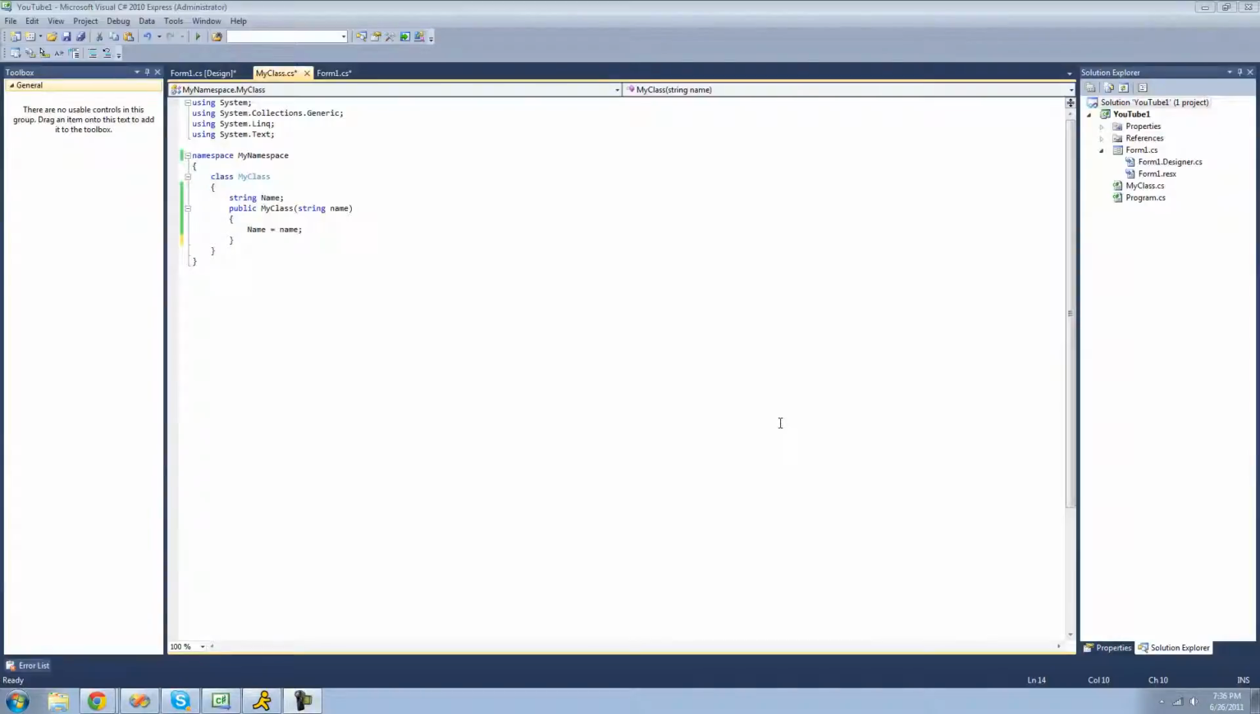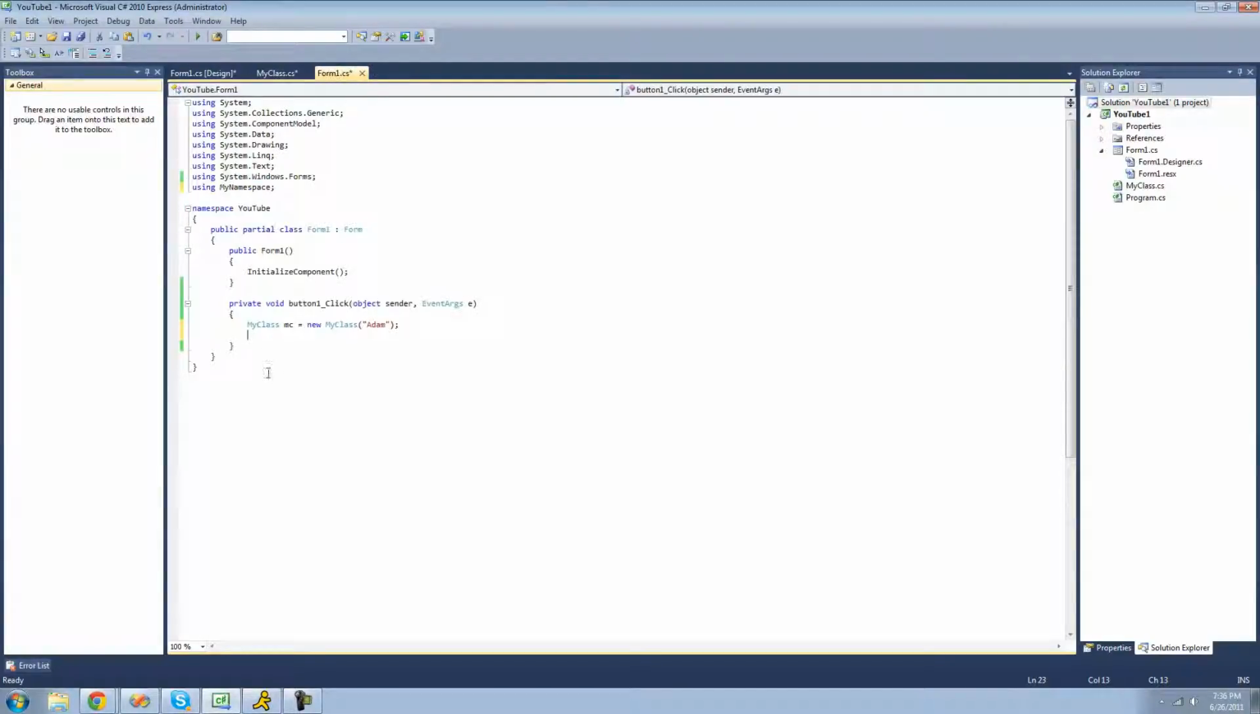And in this tutorial, I'm going to show you how to use access modifiers, which is like public and private, stuff like that. And I'm going to show you how to create methods inside of your class. So all you're going to need for this tutorial is the class that we created two tutorials ago, and we edited the last tutorial. And you're also just going to need this button one click event, and you're just going to need to create a new instance of your class.